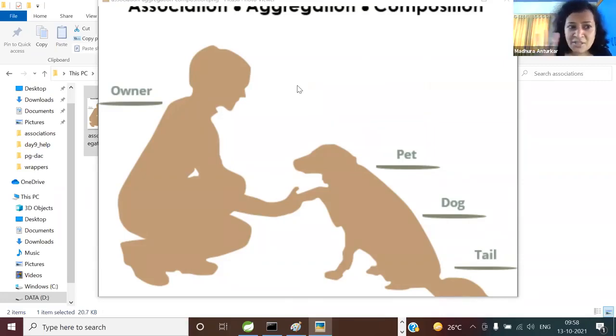And now, tell me, what is the relationship between dog and a tail? One picture says it all. Has a. And I know there are some breeds of dogs that hardly have a tail, but forget about this. When you say dog has a tail, can a tail exist without a dog? It's a simple example. So what is the type of association between dog and a tail? A composition.